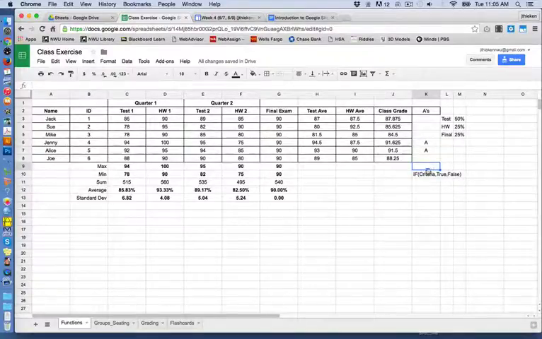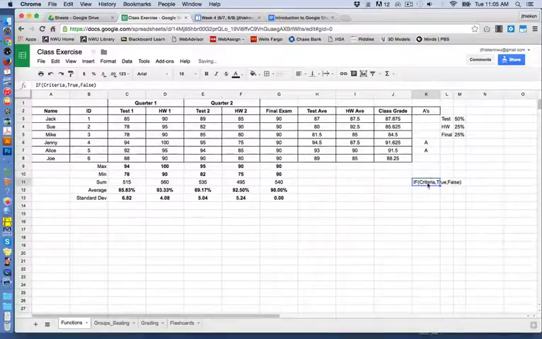So let's count. I'm going to move this down a little bit. So another thing is I want to know how many A's I have. Okay, so I can use something called a COUNTIF. So let me write down what that's all about. So your COUNTIF is going to be the range and then the criteria.